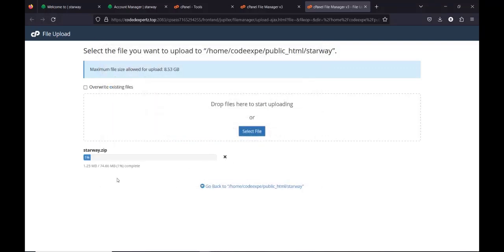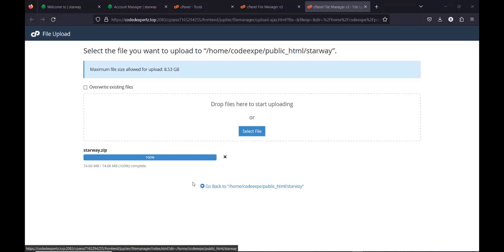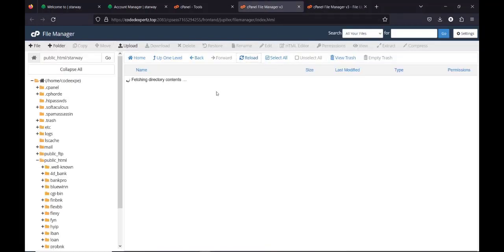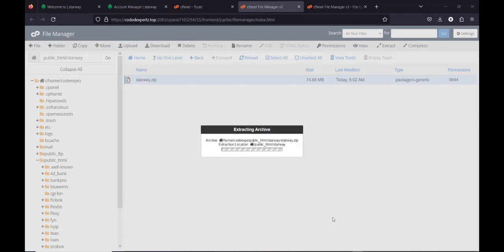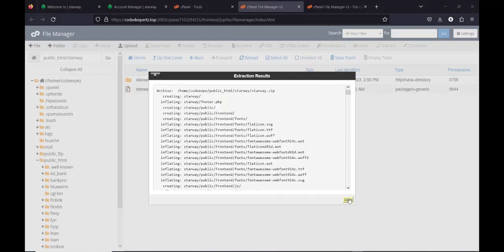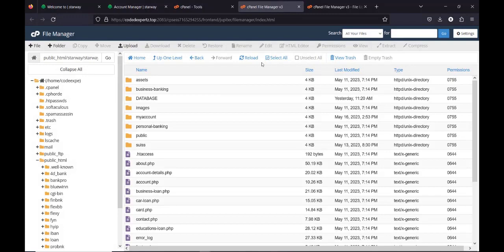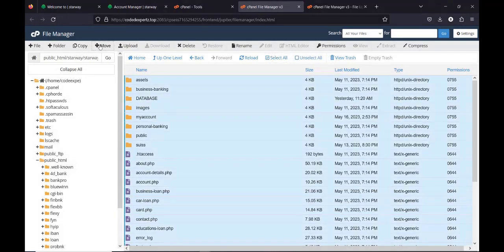So now the zip file is uploaded. It's still uploading, it's almost done now. So now it has uploaded, I just reload, then I will extract the file, click on close, then go into the folder, select all files, then I'll move them into the directory which I want it to be.